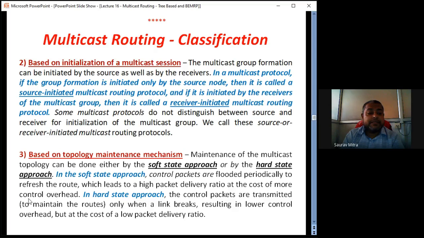In hard state approach, the control packets are transmitted only when a link breaks. If the link is broken, then rerouting has to be done because data transmission was taking place through that link. As soon as the link is broken, some other path has to be established through which the data transmission can take place. But whenever a new path is designed between sender and receiver, again RTS, CTS, all the packet transmission, and after data reception, the acknowledgement packet, all these things should happen. So whenever there is a new path, there should be this control packet exchange. If the control packet exchange is transmitted only when the link is broken, then that approach is called the hard state approach. So that is the very basic difference between soft state and hard state.